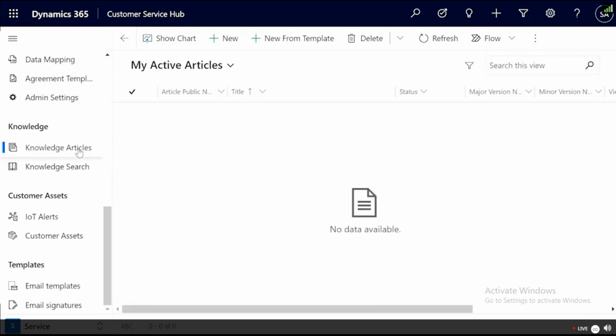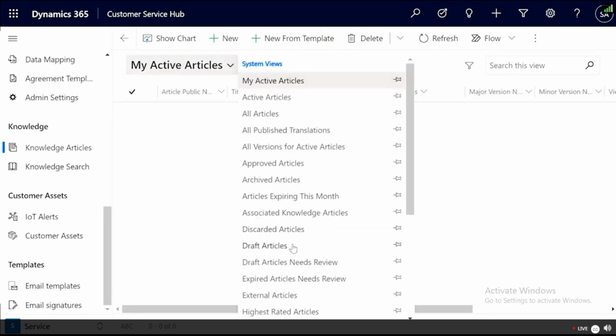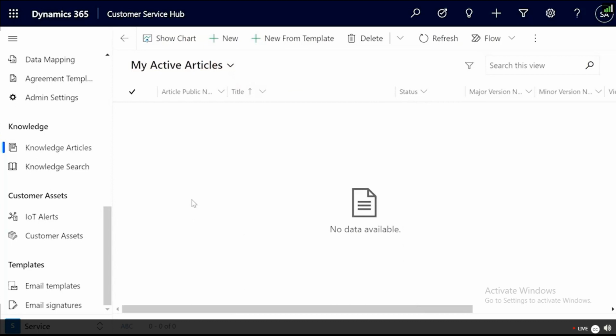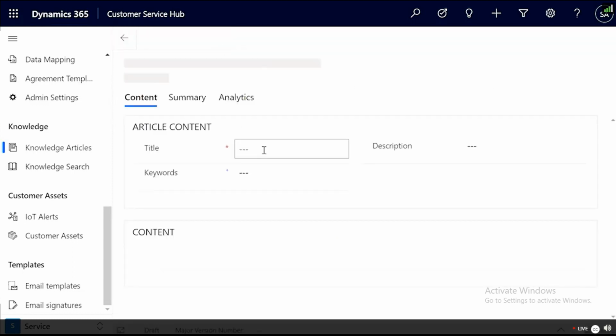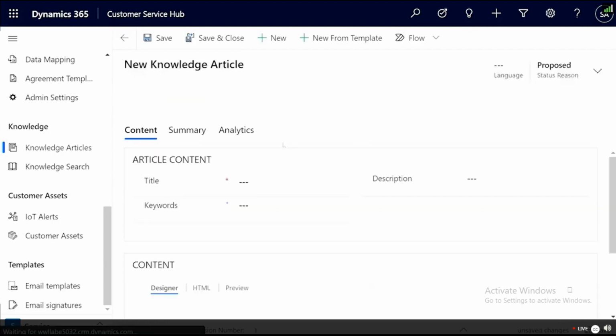Currently, I do not have any active articles, but to create one, it's really simple. I can either create a new one or I can create a new one from a template. Since this account that I'm in right now doesn't have any draft or active articles, we're actually going to publish our first one. So let's go ahead and come up here to the top, and we are going to create a new knowledge record.